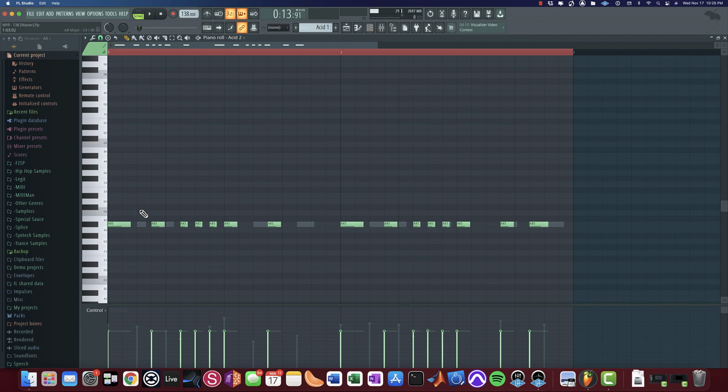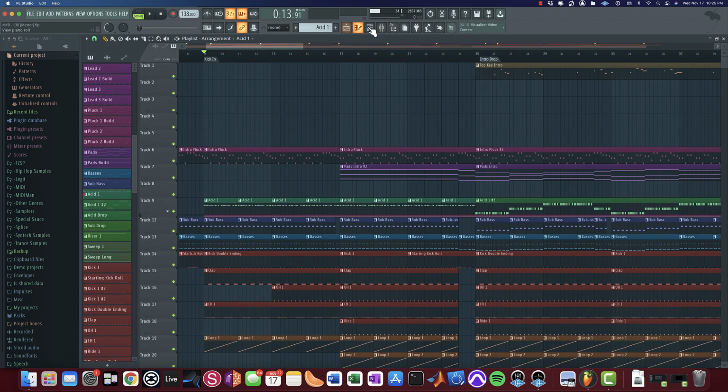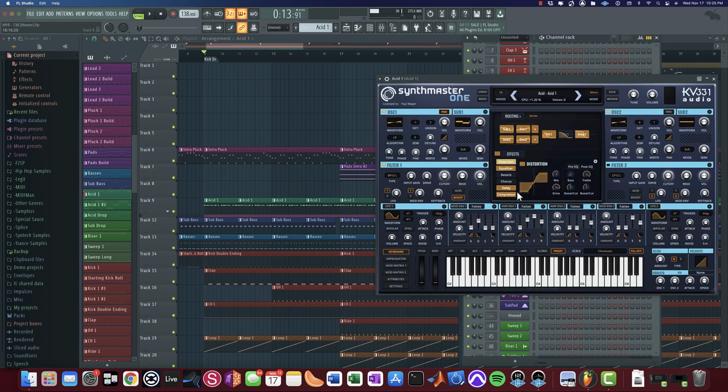I think if I selected dotted eighth note, the delay would hit here, and then it would hit here when I'm already playing the note. So in this case, to me, it made more sense to use a complete eighth note delay, but you can do either one. With this first acid, I actually used dotted eighth note delay.